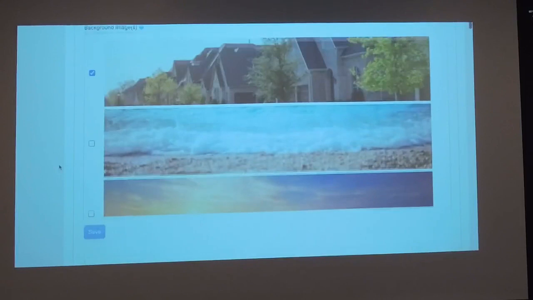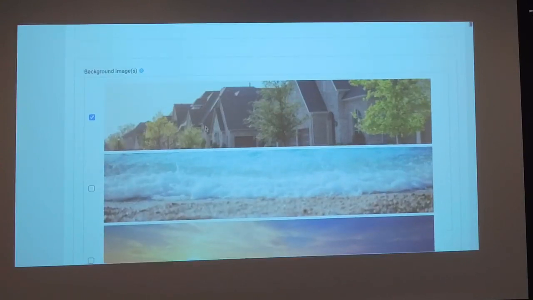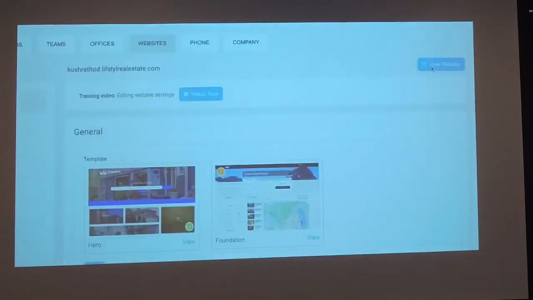And our marketing extraordinaire, Mr. Dylan Worley, pointed out to me that if I only have one check mark, but you can have multiple check marks and it will carousel that photo. So let me pull up what I mean by that.